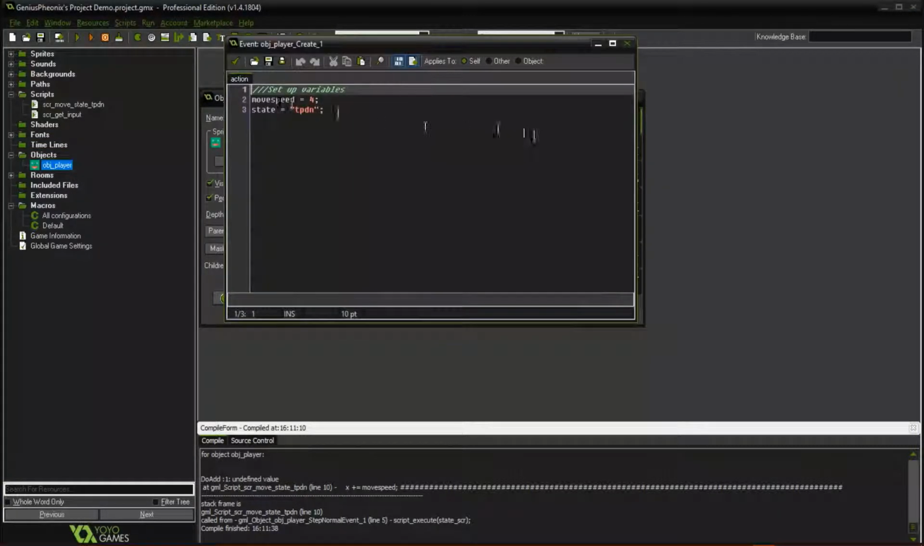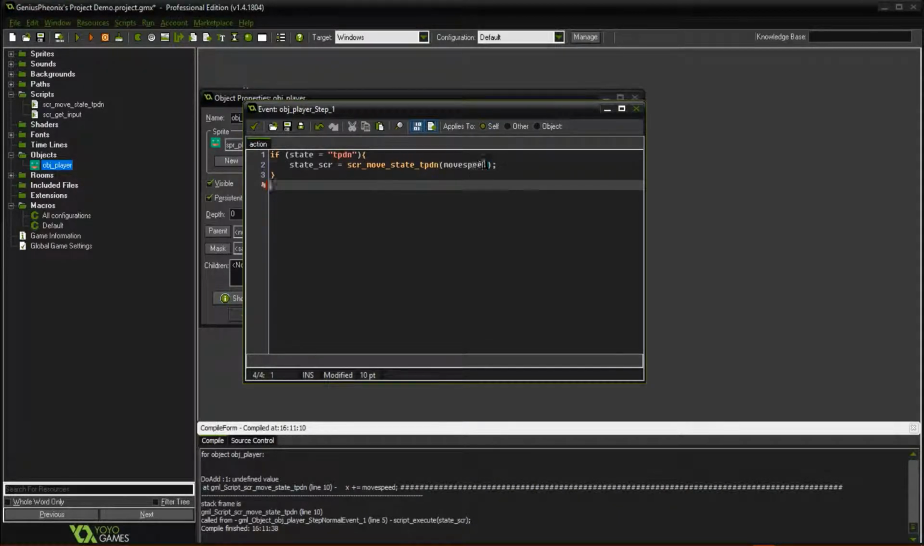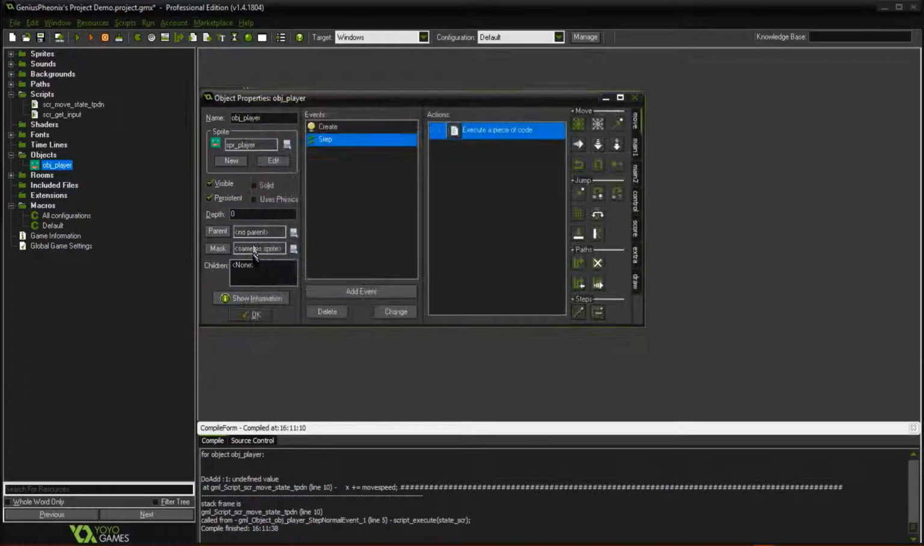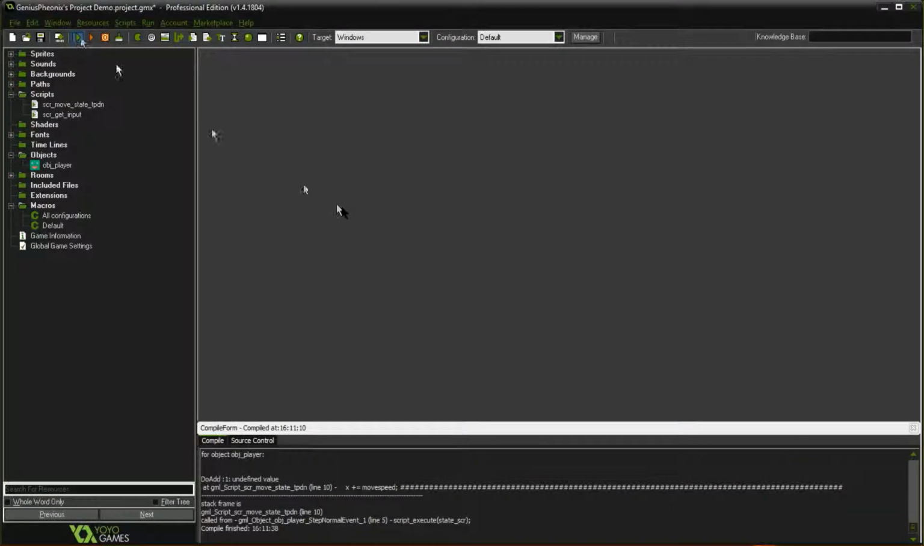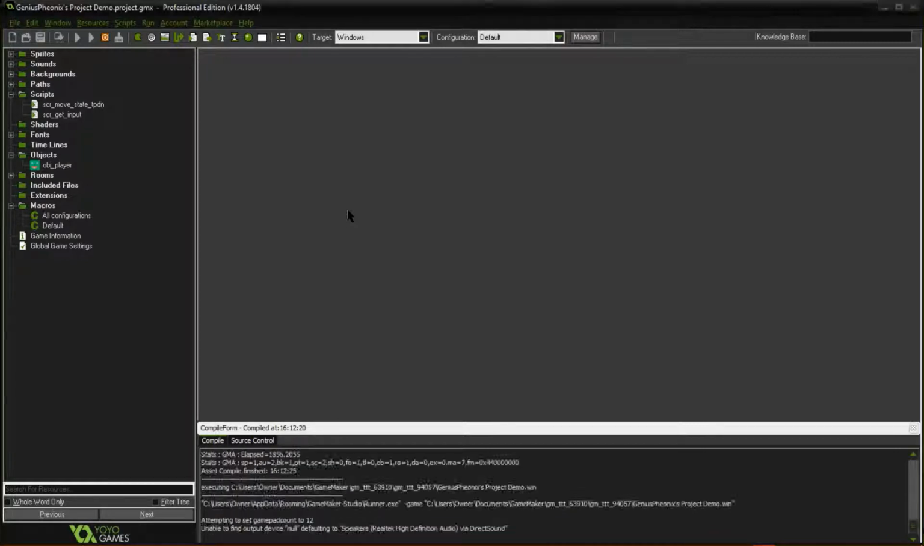Right. So move speed there is equal to 4. If we go into the step, oh, I see. Okay. We'll just say, instead of doing that, just have that like that. So if state is equal to tbdn, then it will run this script here, and then it should actually be defined. Okay, so if it is, there we go.